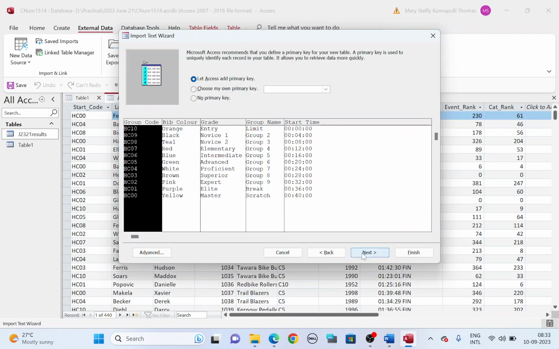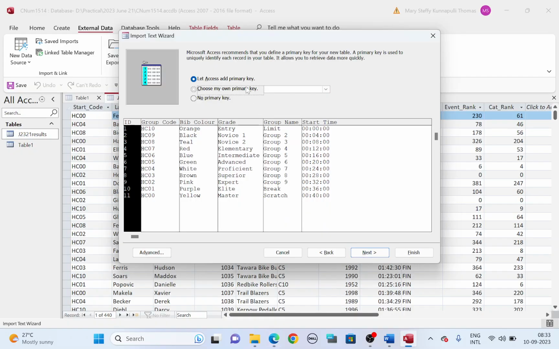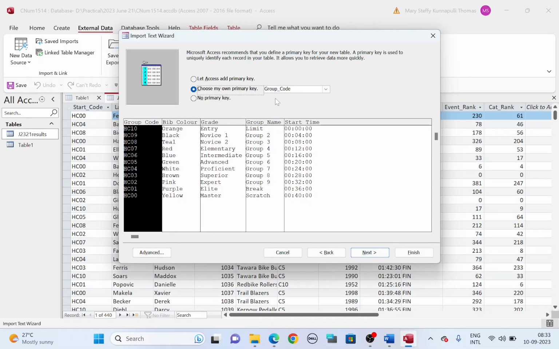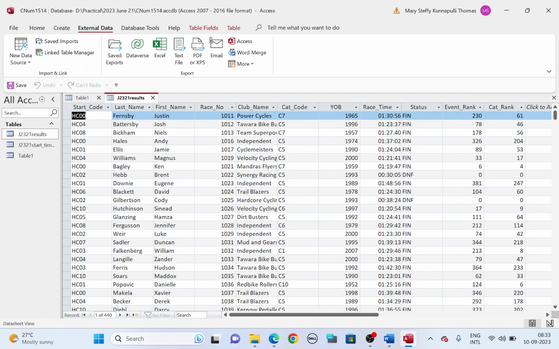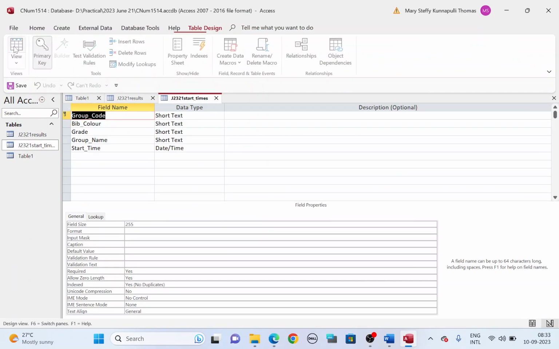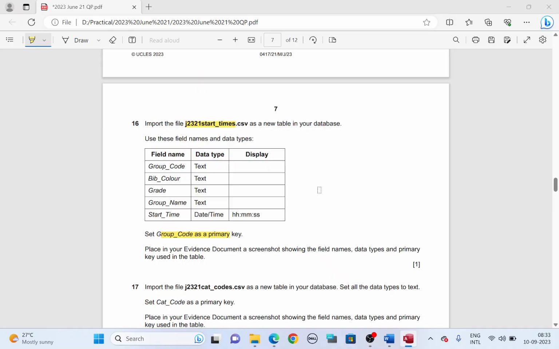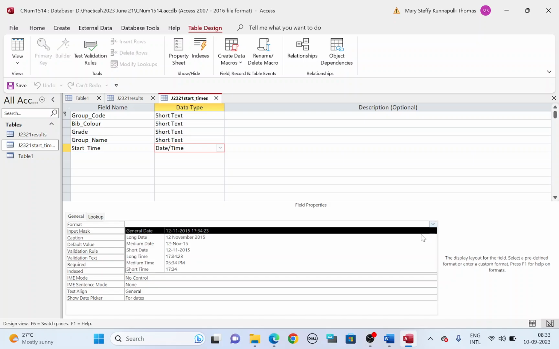Click OK. Next, primary key: choose my own primary key and set it to be group code. Next, finish, close, open start time, go to the design view of start time and change the format. The format is supposed to be hours, minutes and seconds. Set the format to be long time.